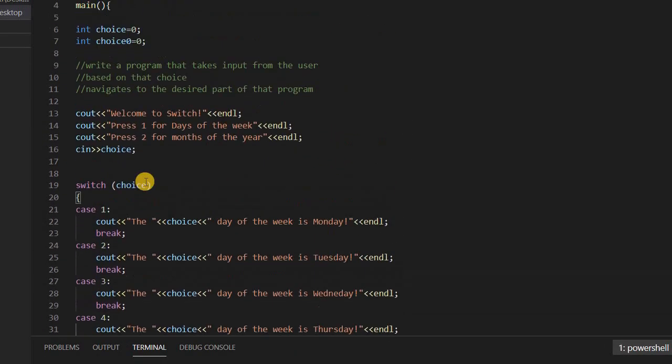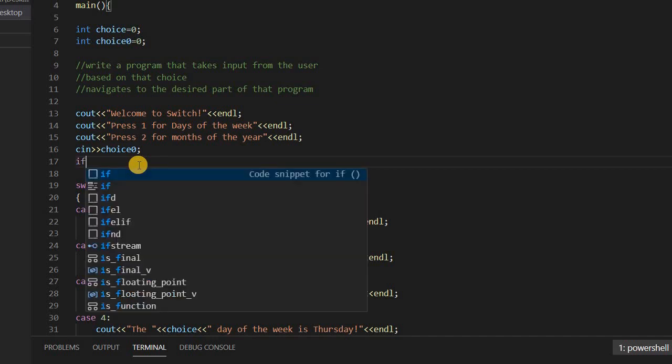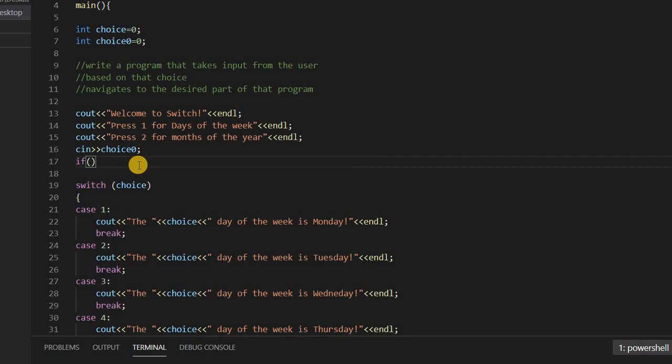Now what do we have to do? Before this, we also have to make a menu. So I want to change this to choice0. Once it is choice0, based on choice0, let's do an if statement. If choice0 is equal to 1.